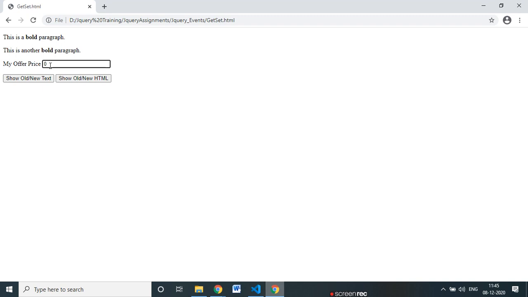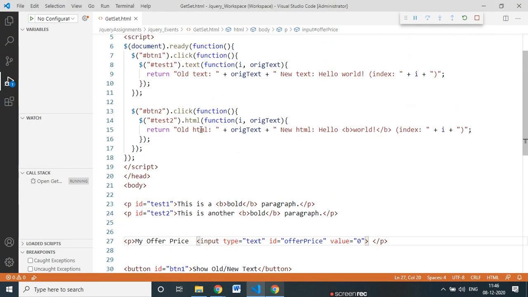Now my offer price: I have entered 90, and I just change it here to 80 and come out of this field, the blur function. Then it will prompt me that the value you have entered is lower than the previous value. So how can you implement that? For that purpose we are going to use the callback function.